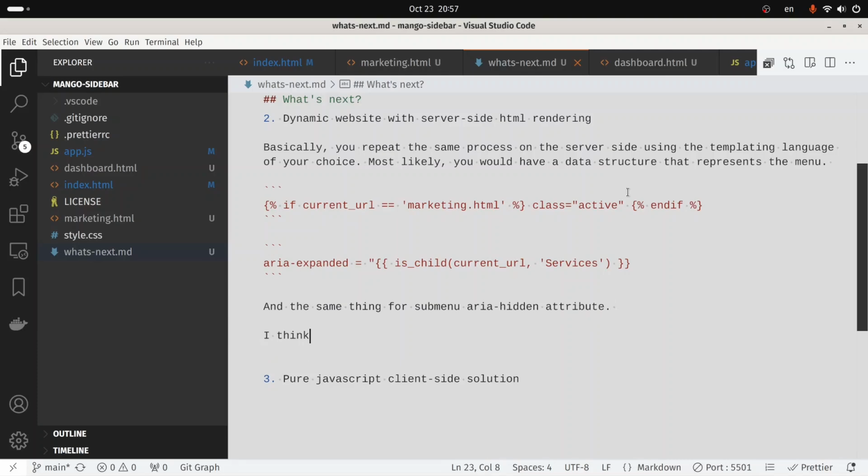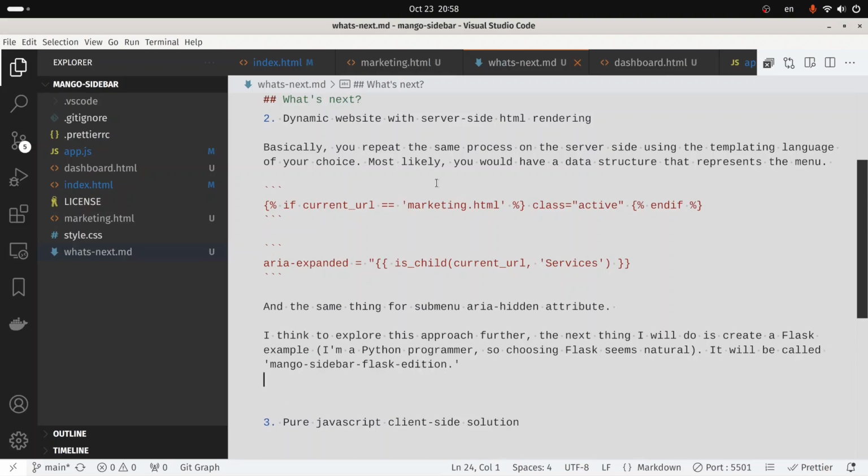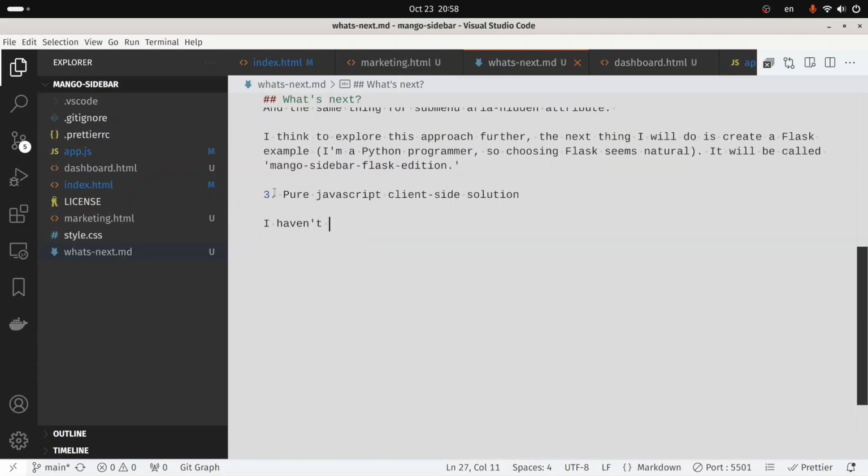I think to explore this approach further, the next thing I will do is create a Flask example. I'm a Python programmer, so choosing Flask seems natural. It will be called Mango Sidebar Flask Edition. And the third option is the pure JavaScript client-side solution. So far, I haven't found a way to do it that I'm happy with.